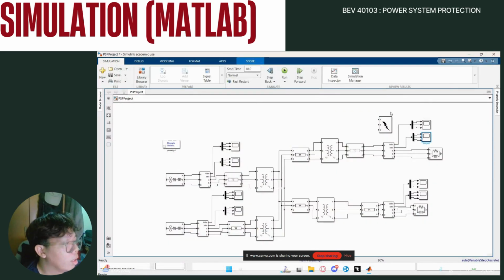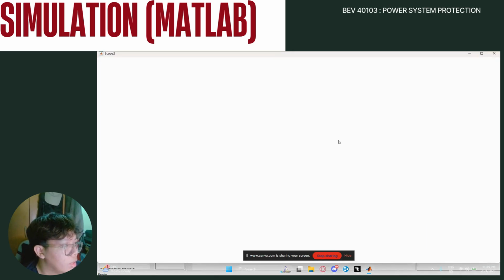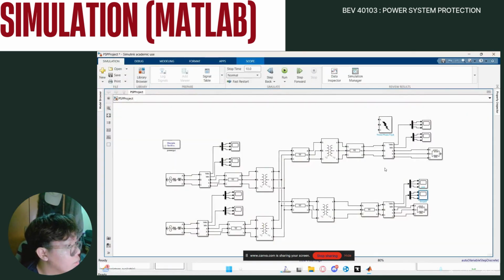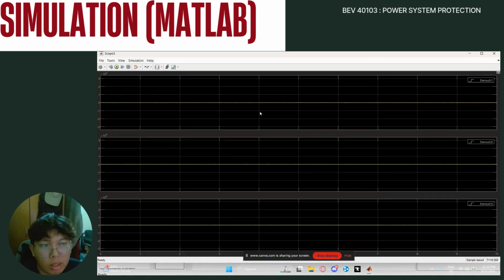That is for the fault analysis. The bottom one is also the same, 6,000, and for the current, also the same for the bottom one. Oh no, it's bugging.